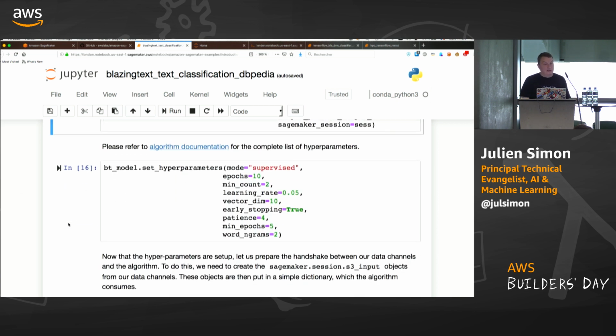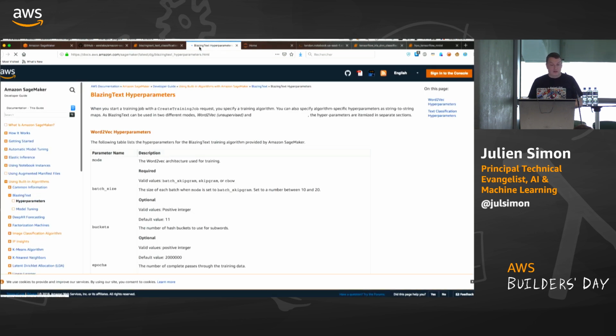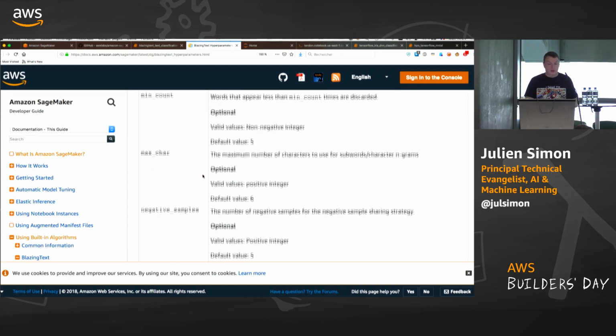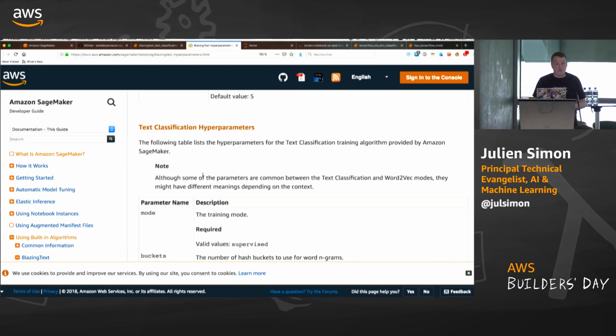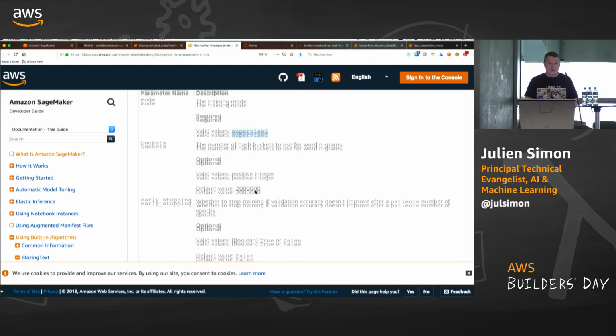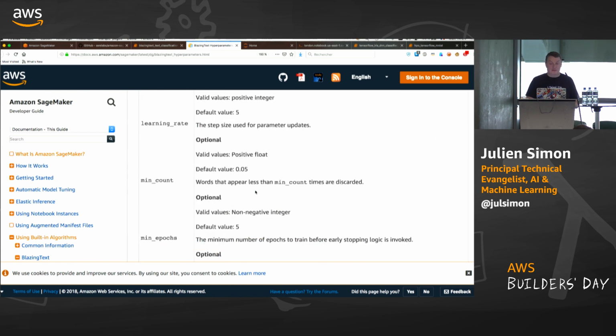Okay, so we still have to do a bit of machine learning, right? We need to read the algorithm documentation, and we need to set some parameters. So why not take a look? Okay, so that's the SageMaker doc. And let's look at the classification hyperparameters. Okay, so we'll stick to the required ones. Okay, so training mode, that's an easy one, right? There's only one value, supervised. Okay? All the other ones are optional.